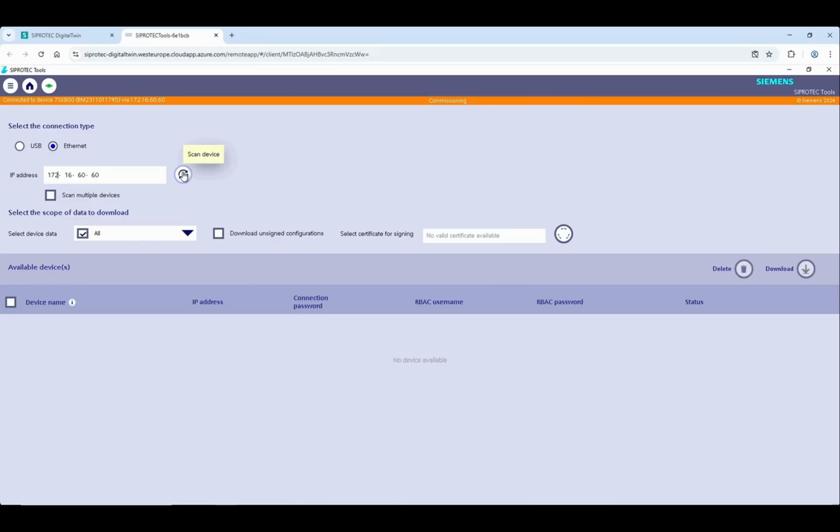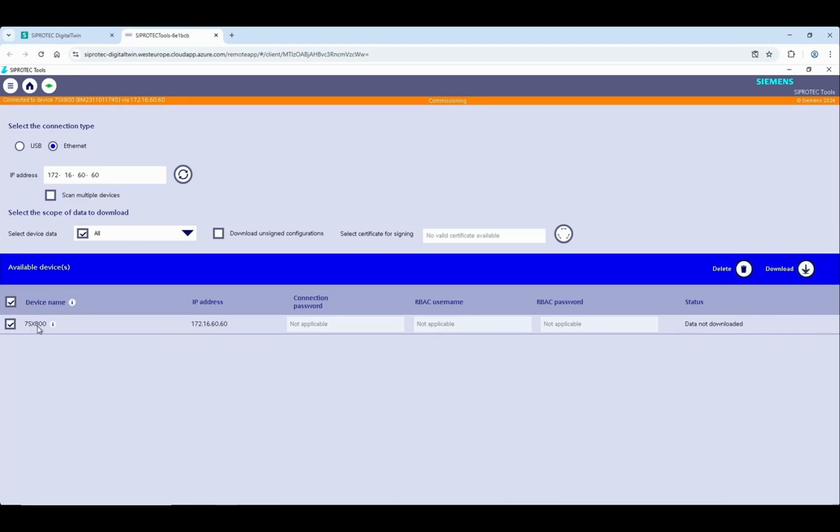So the SIPROTEC tools need to discover the device. It was really fast. Remember, it's an easy and fast tool. So our SIPROTEC tools just discovered the device, and now we just need to select the device and click on the button to download. So it's really, really easy.